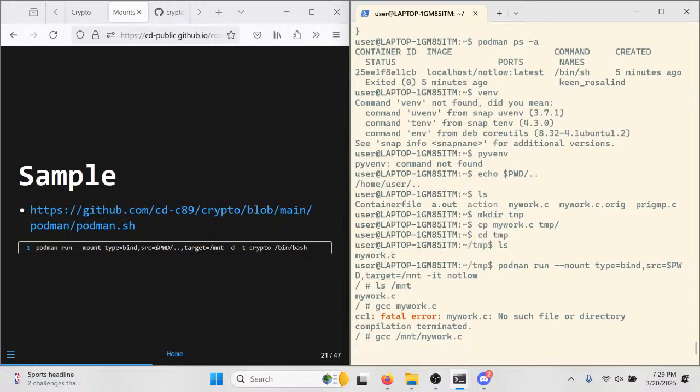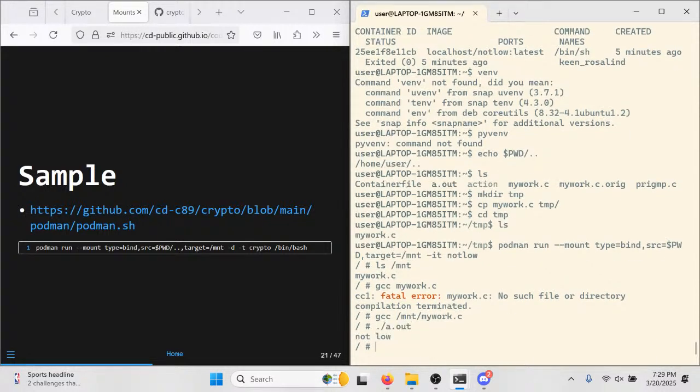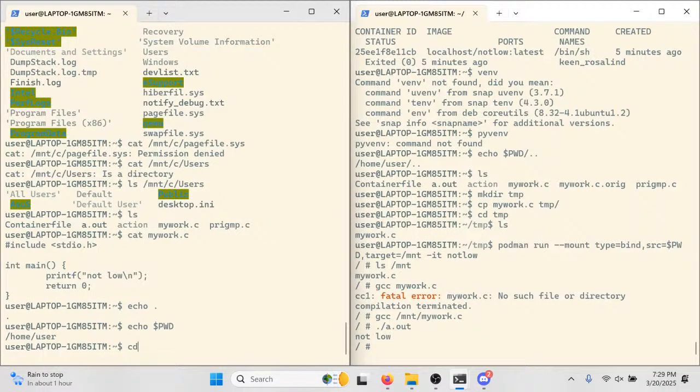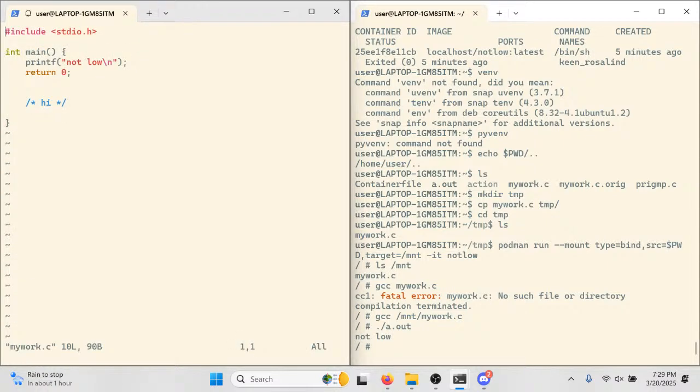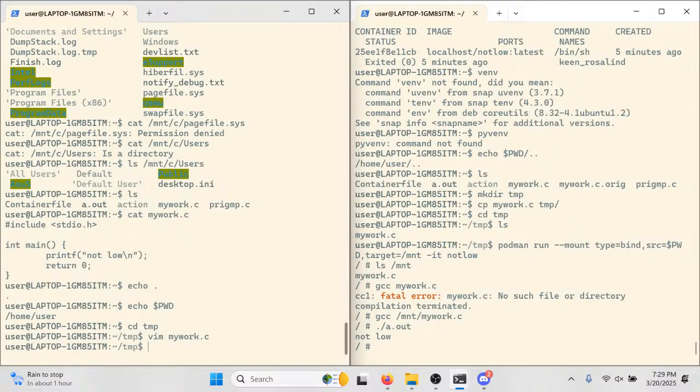I can say notlow. But I can do one other thing. I can change this to whatever I want. No. Who keeps typing on my computer? Okay. Why didn't I just save that? I didn't have to exit Vim. I could have left it open. Okay.